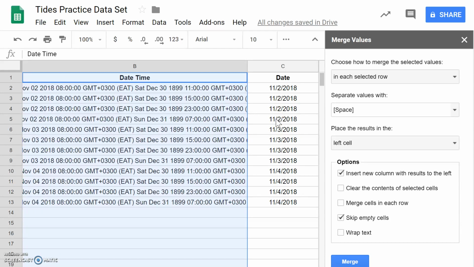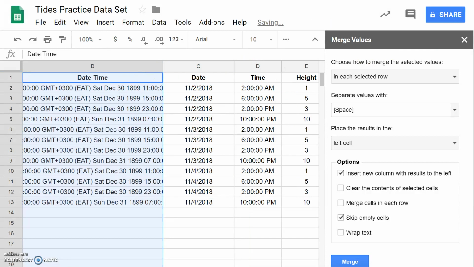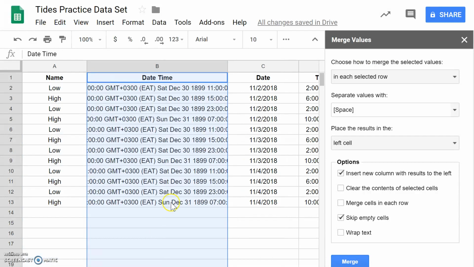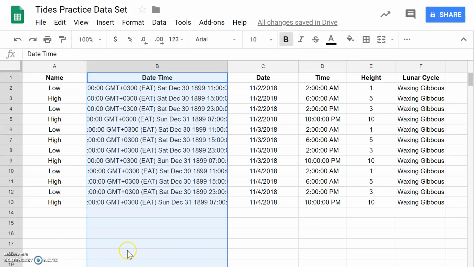Now, if you were to actually use this chart and try to read the x-axis to figure out when the tides are going to come in, it wouldn't work for you. But for what we're trying to do, this works. So I'm going to make this a little bit smaller. Move back over here. Okay, so before I make my chart, I'm going to go ahead and close my merge values tab because we've used it for what we needed to.